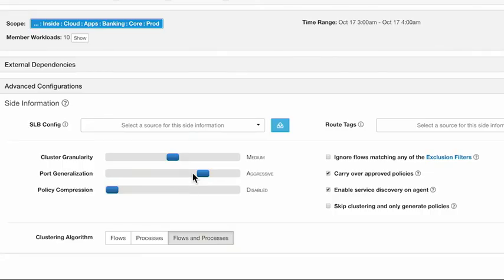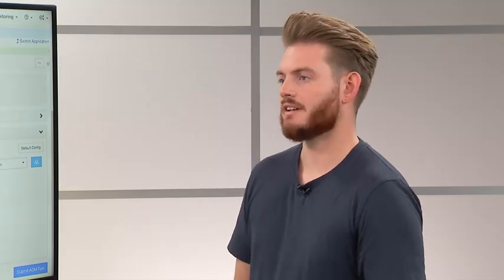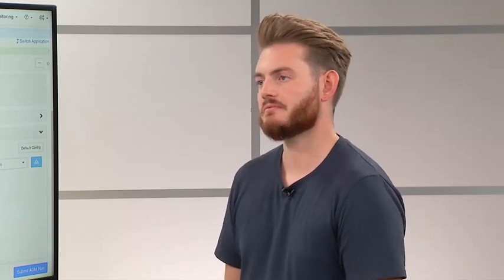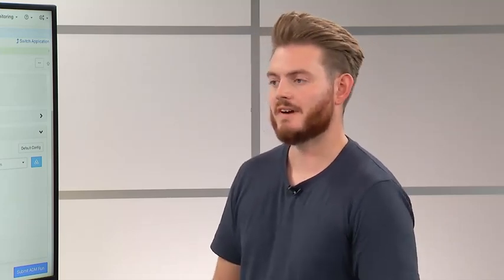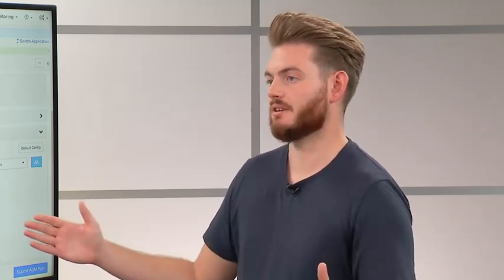Port generalization allows us to take a range of ports and collapse them down if we see some similarity between those ports. So let's imagine that we do have a system that is dynamically negotiating ports, something in a range of 1,000 ports that it potentially could speak over.